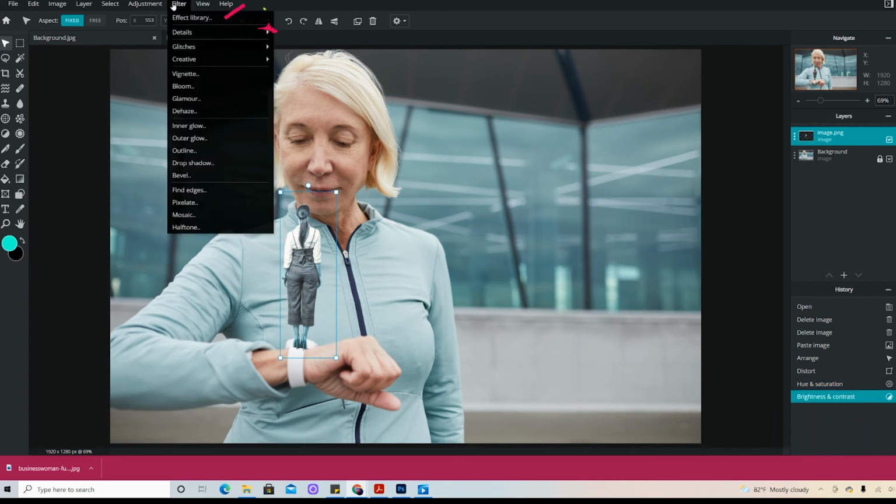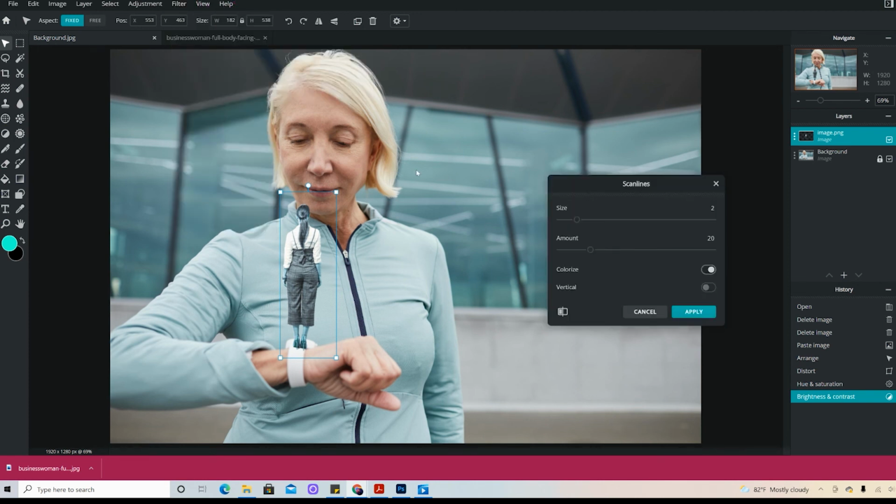Your next step is to go to Filter and then down to Glitches and then Scanlines. Adjust your Scanline sliders until you like the way it looks. Personally, I prefer the smaller Scanlines.